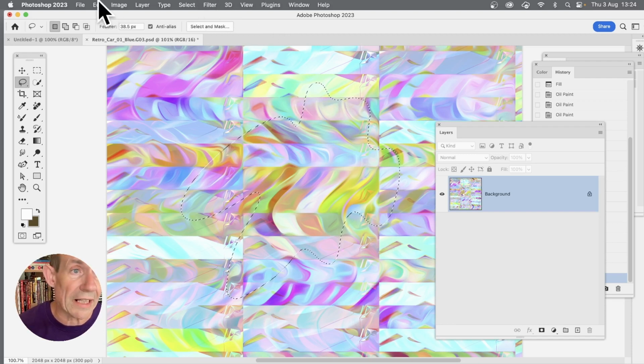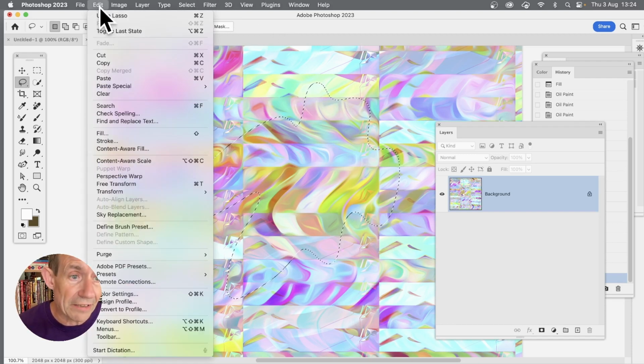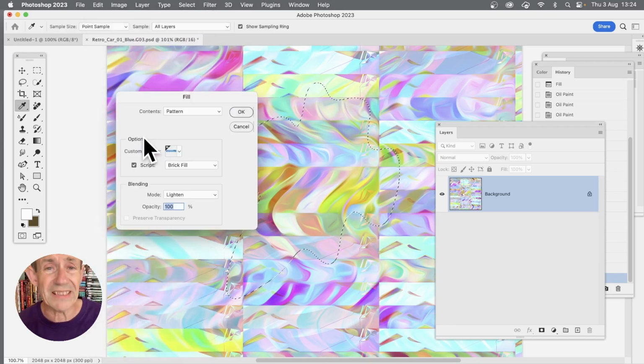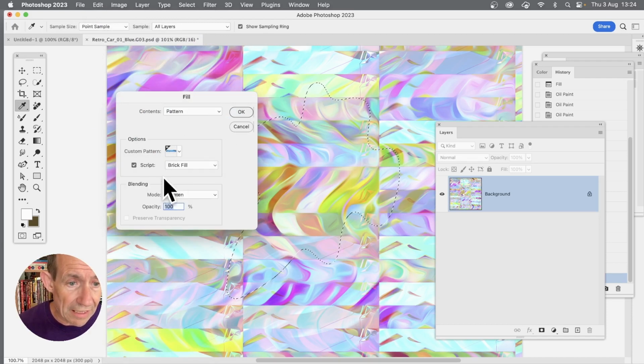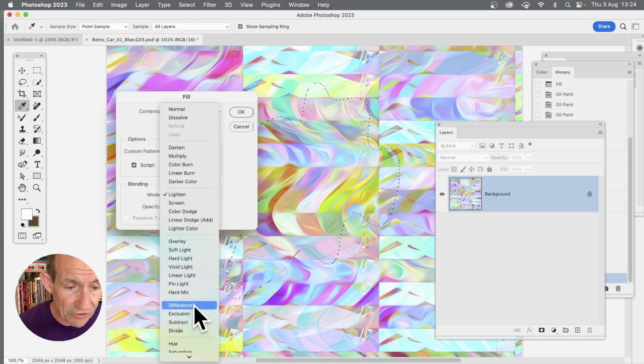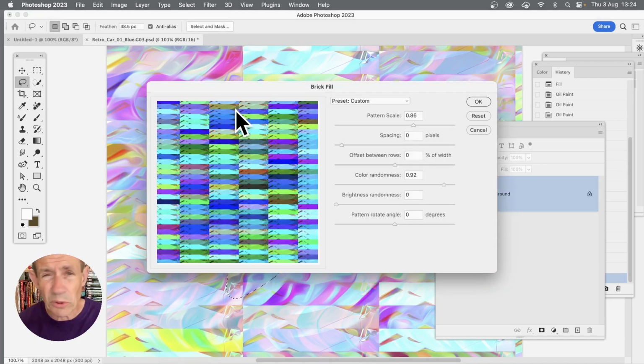Then simply go to, again, Edit, and down here to Fill. Apply it to the selection. So brick fill, pattern. That one again. And make certain it's, let's go with difference this time again. Or you go with something else: soft light, linear light, colour burn. Just try them out. Unfortunately, there's no preview. Be brilliant if there was a preview.